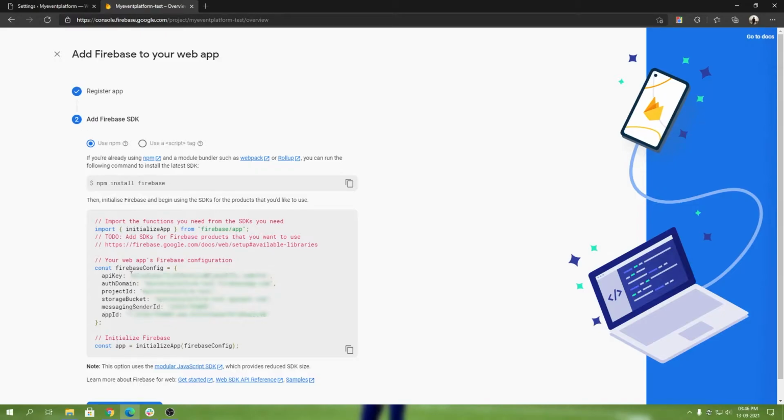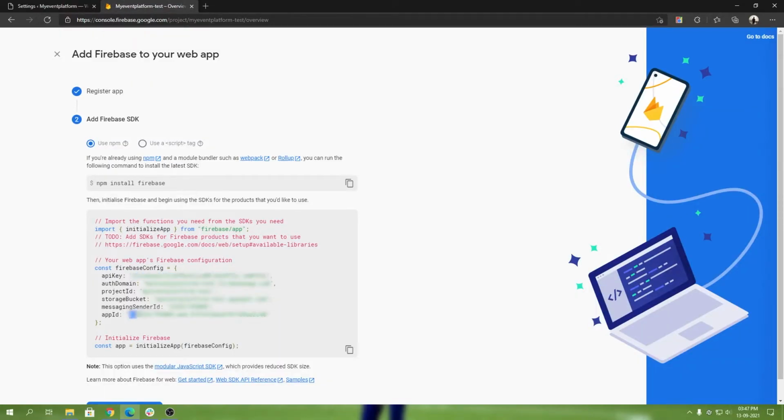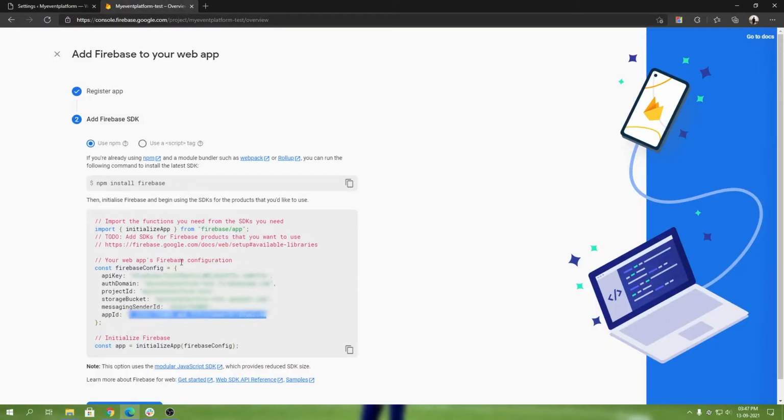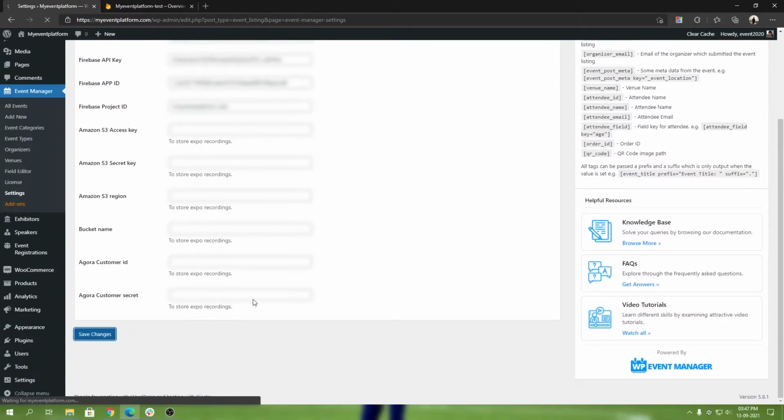So firstly, we will copy the API key that we need, and we're gonna come over here and paste it right here. And then we will require the app ID. So the app ID is situated right here at the bottom, that we can paste here. And lastly, we will need the project ID. So that's over here. And let's select that. Then we can paste it over here where it says Firebase project ID. So that's all we need in order to get started with Firebase and Agora. Okay. And now we're gonna go ahead and save these changes over here.